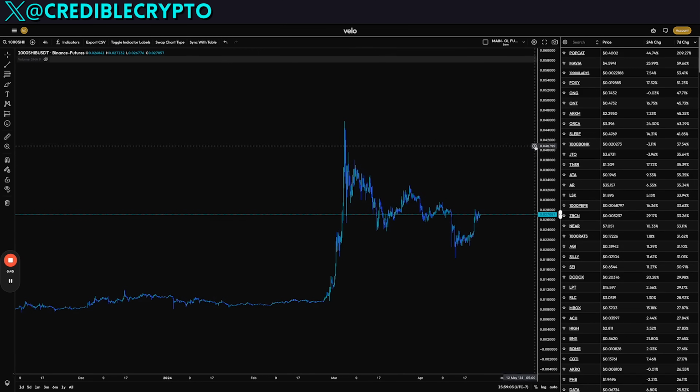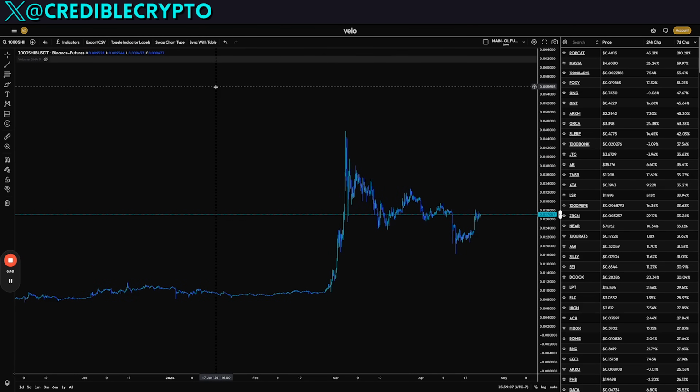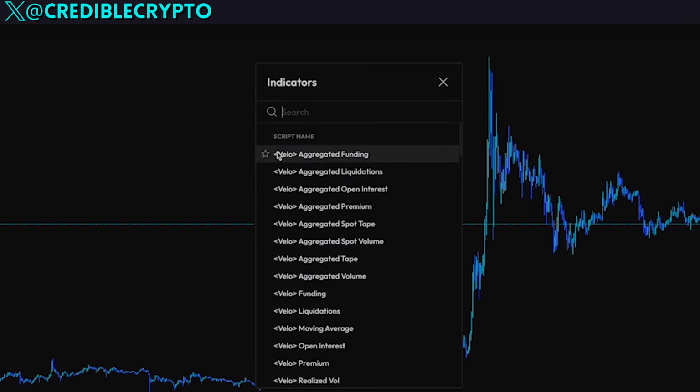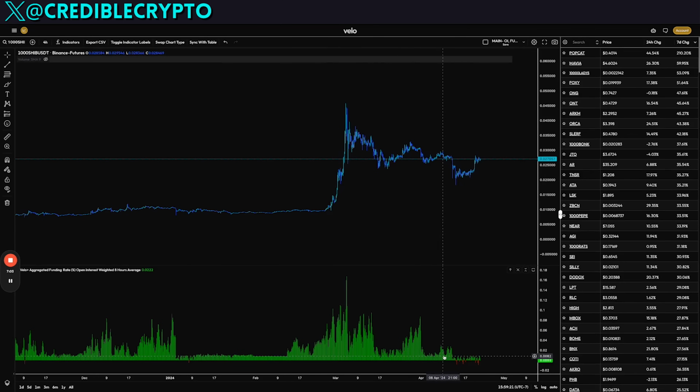So I'm going to go ahead and set this up exactly how I have it set up on my dashboard, and we'll walk you through each and every one of the tools that I'm using. So first off, in indicators, the first thing that I'm looking at is funding, and you can see that it's right there at the top, aggregate funding. So I click on that, and this is going to show you a moving average, a weighted average of aggregate funding.